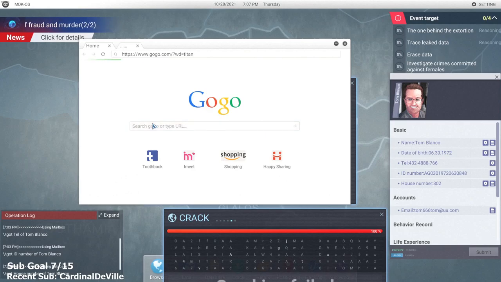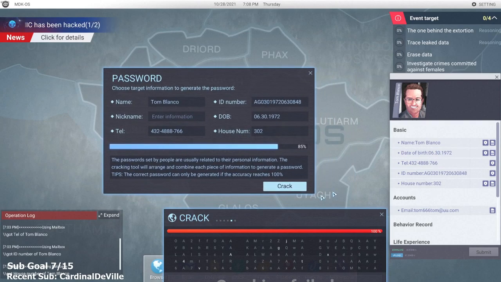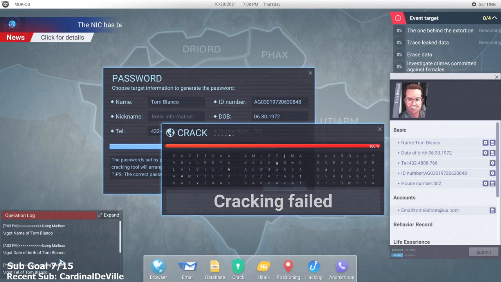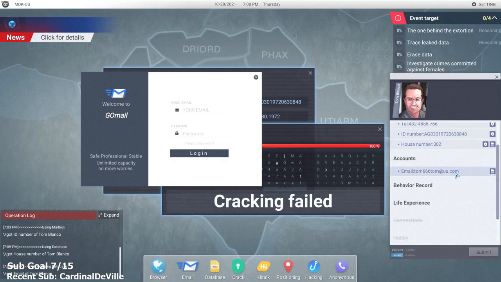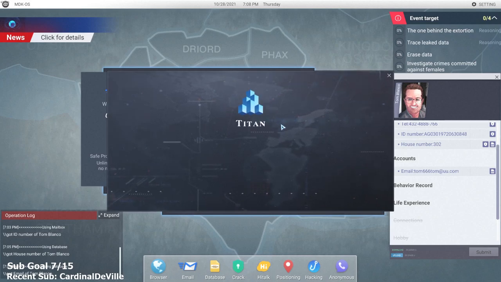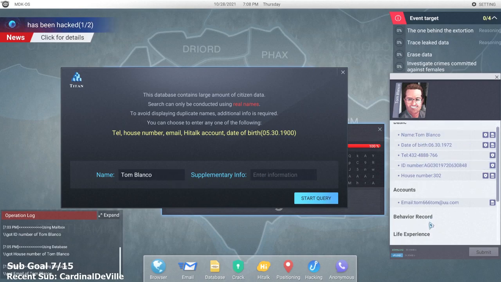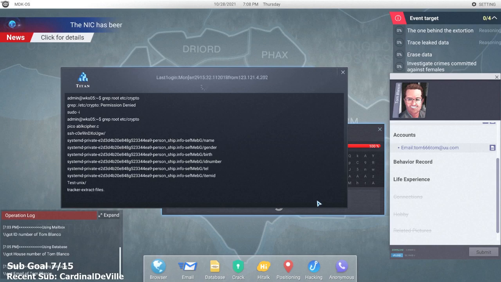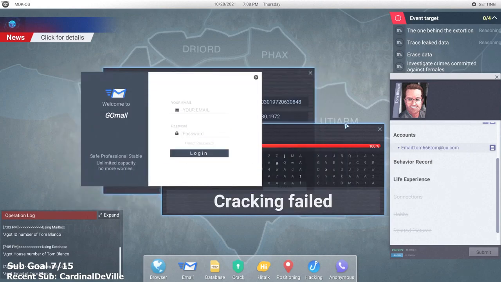Titan? Got email, got house, got ID, got telephone number, date of birth, name. I feel like you should be able to use this, but I don't know. Let's try the database again, I guess. Put in his name. Email address. What is his nickname?